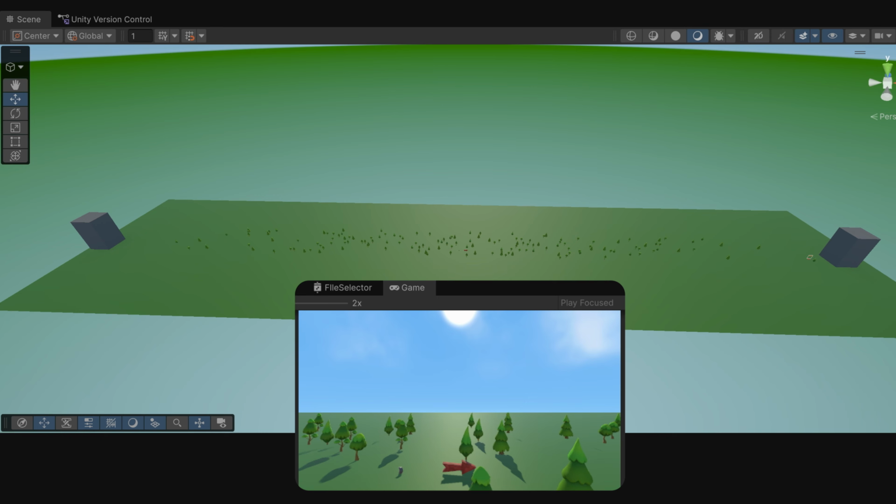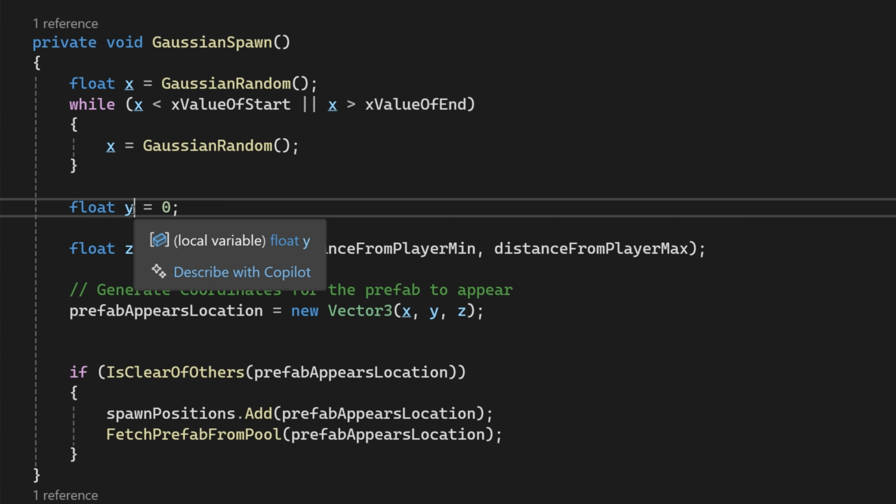Here's my level. And there you can see it's spawning in 400 trees, and they tend to be clustering around the middle. So you can see they taper out towards the extreme values of X. And that's all that Gaussian spawn does. The Y value currently is just set to 0 because my world is flat at the moment. It won't be, but I will cover that later.